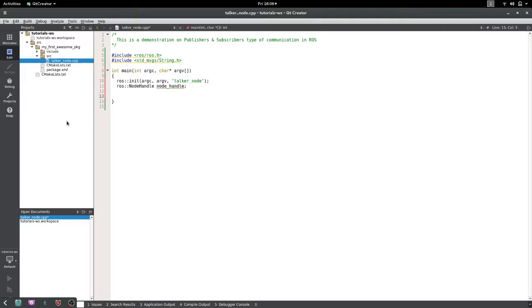After creating this node handle, we will use it to create an instance of a publisher object. First, let's call it pub. Then we initialize this with the output of the function node handle dot advertise.